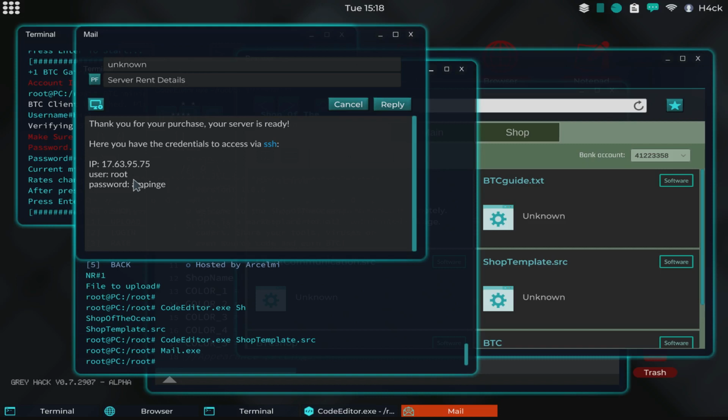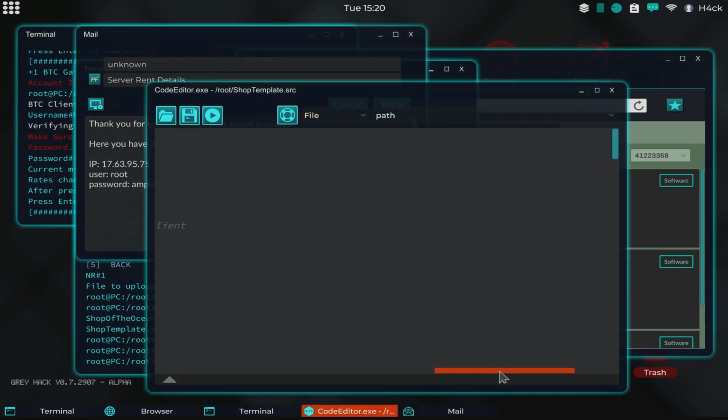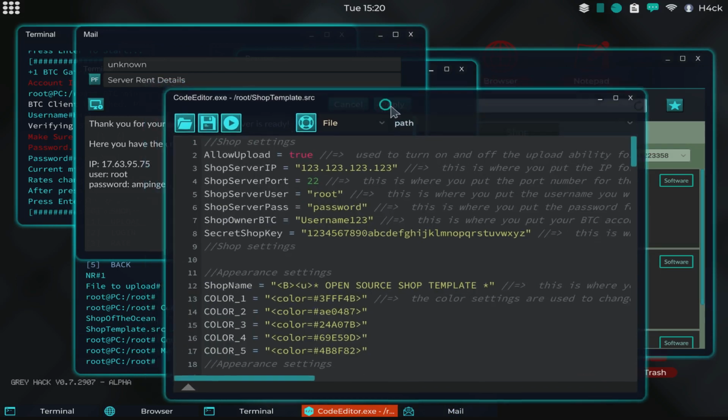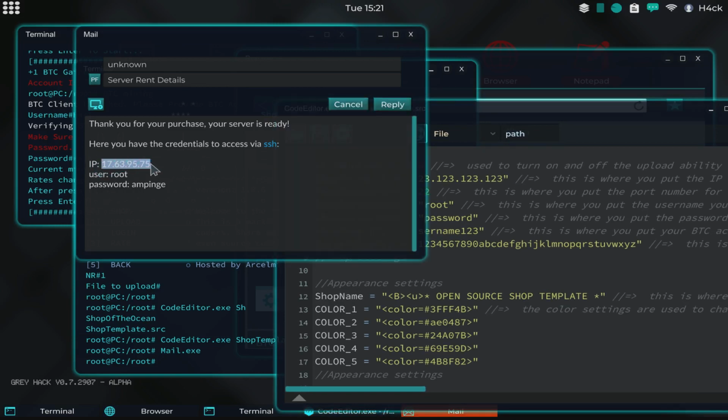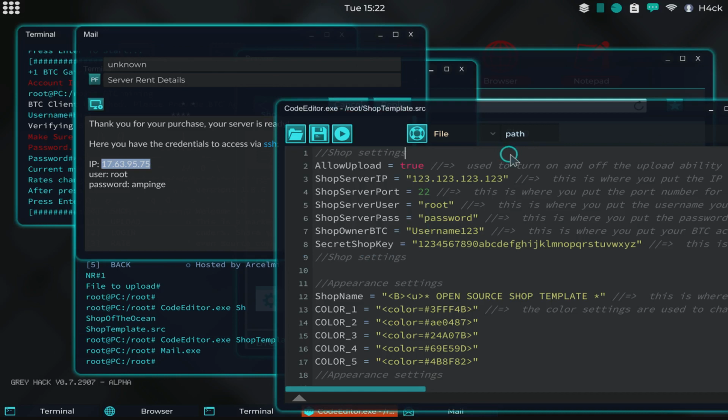But the idea would be to protect the server and make it safe. But we need the information. We need the shop details, server details, which will later become the shop. We're going to put the IP of our server that we want to host the shop on.